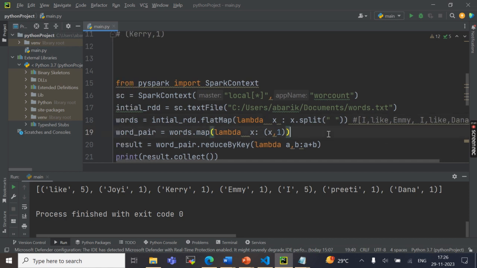Now when you implement this map function, it will iterate this list and go through every element. It will go to each individual word and try to create a list.